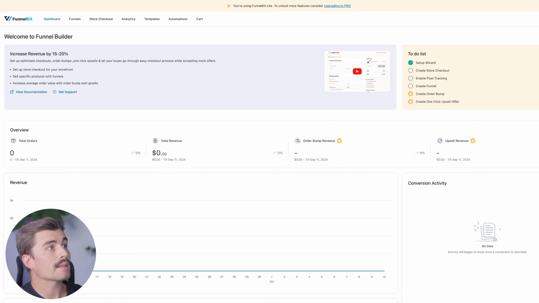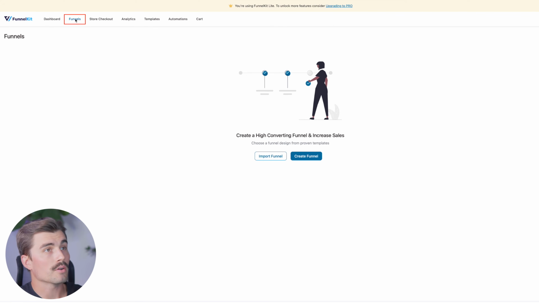So we're going to go to FunnelKit and the funnel section in the WordPress dashboard. We'll click on FunnelKit over here on the left-hand side, and we'll click on funnels right here, and then click on create funnel.